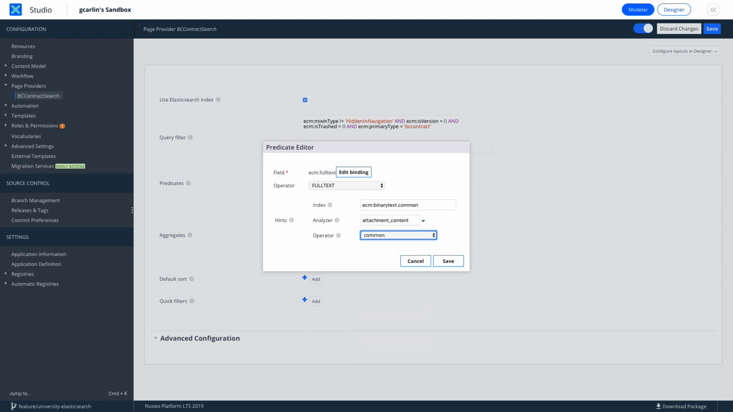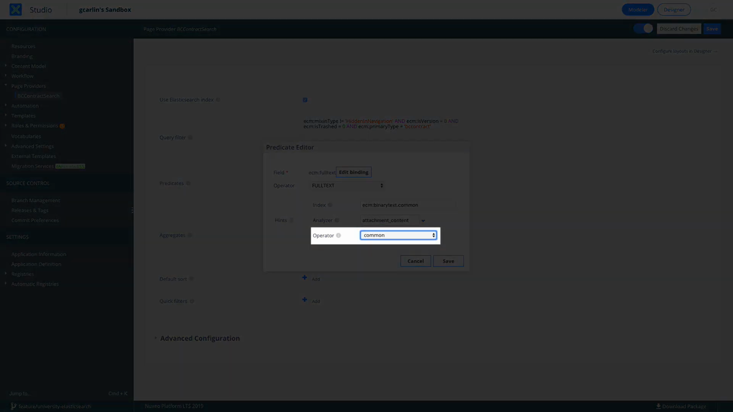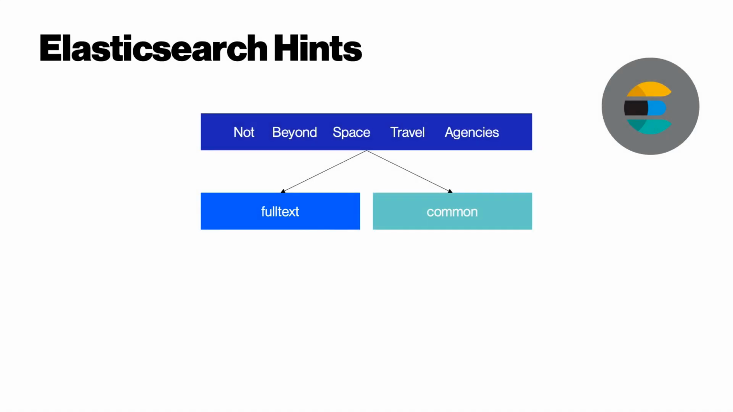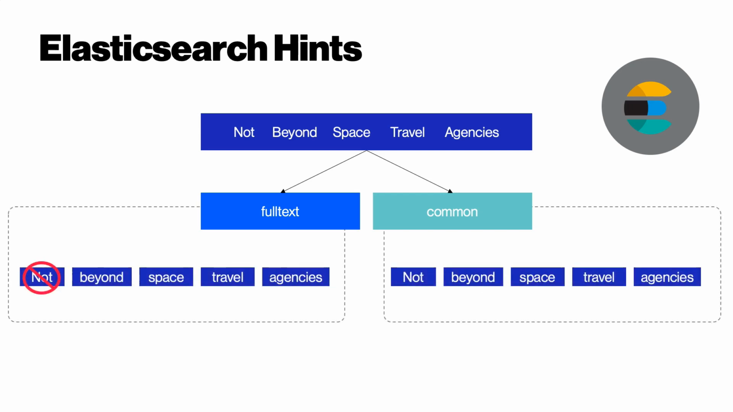The Elasticsearch operator is interesting for 2 reasons. First, the common operator can be seen as an alternative to the full text search. One notable difference is that it allows users to search terms that would have been removed by the full text analyzer. If I absolutely want to search for the not beyond space travel agencies, I'd like to be able to search for the not keyword.